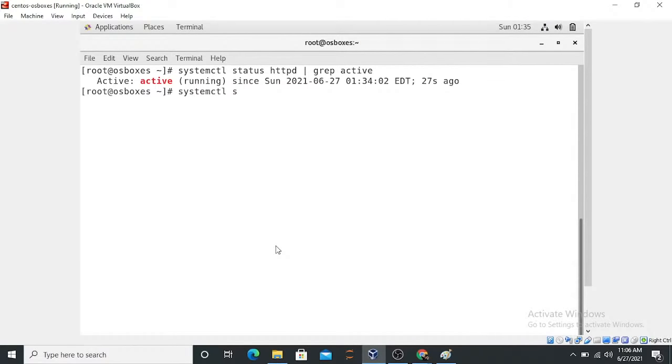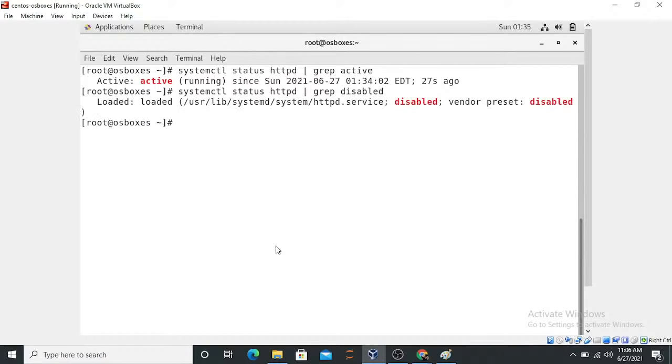But if you want that service to persist the reboot, if I reboot or restart this machine, if you want that service to be always on, you can enable this service. systemctl enable httpd. But before that, I want to show that this is disabled. Systemctl status httpd, grep disabled. Yeah, it is disabled. But now I want this respective service to persist the reboots. So I can enable this. Enable.